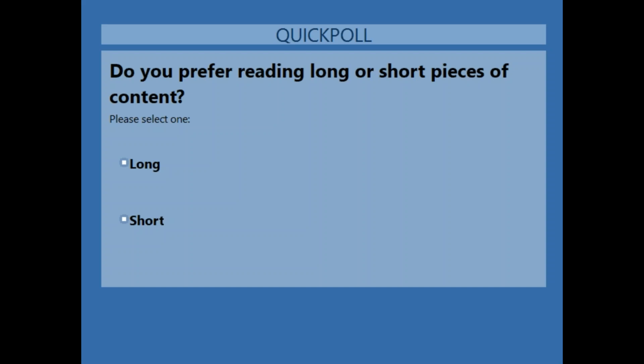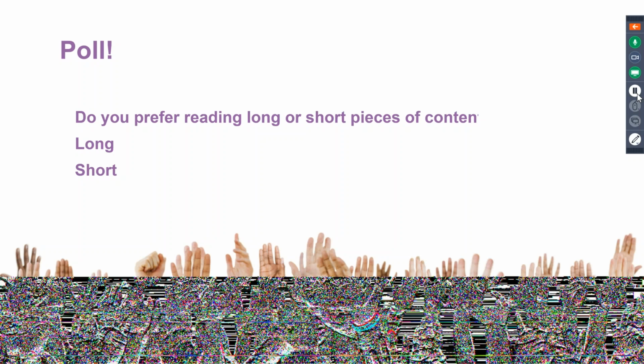It's looking like quite an even result. So the majority, just about the majority, prefer longer pieces. I'd say it's good to have both.